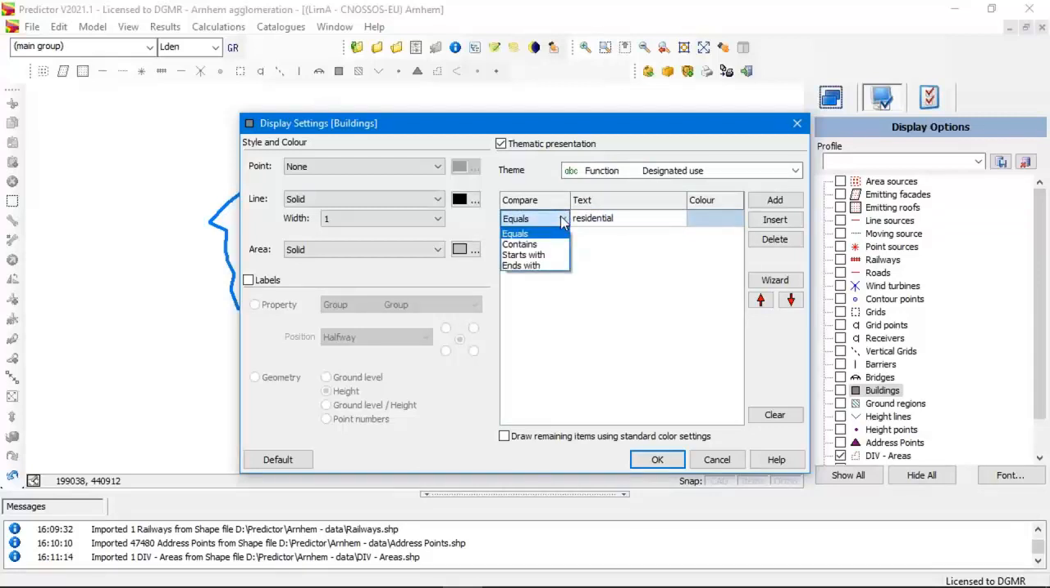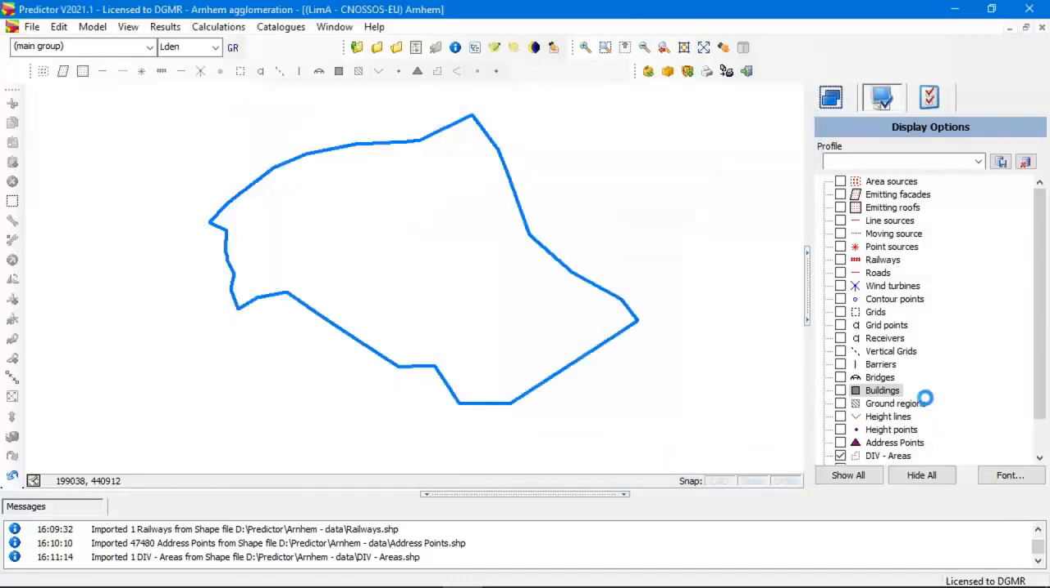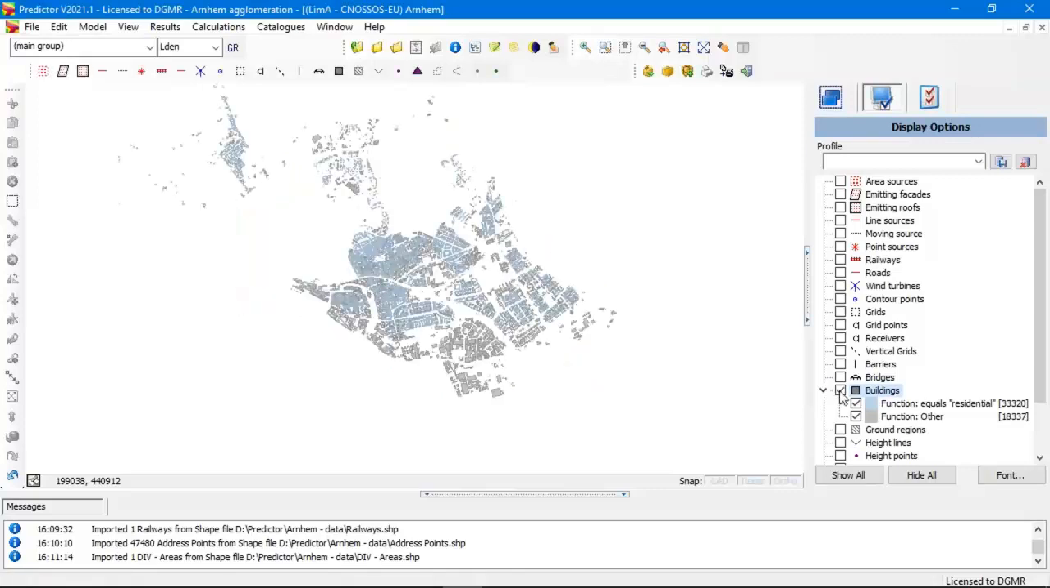And then I can create a text comparison with equal, contains, start with, end with. But in this case, I only want to see those buildings with this color that has a function that equals residential, so the text residential. And all the other items I want to draw in the standard color settings. So I say OK. Then you see at the right hand side in the display options, you automatically see that there's a thematic presentation. And now I also have to activate the building item for display.